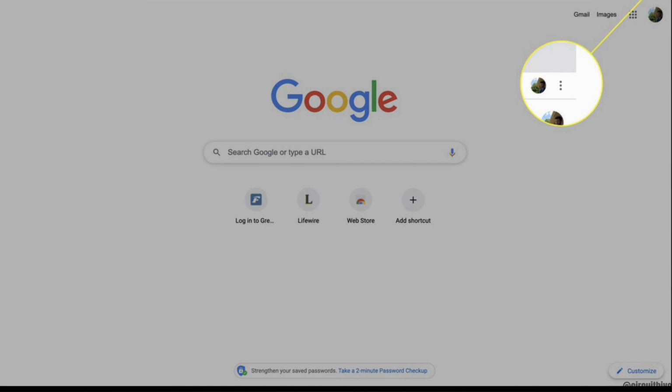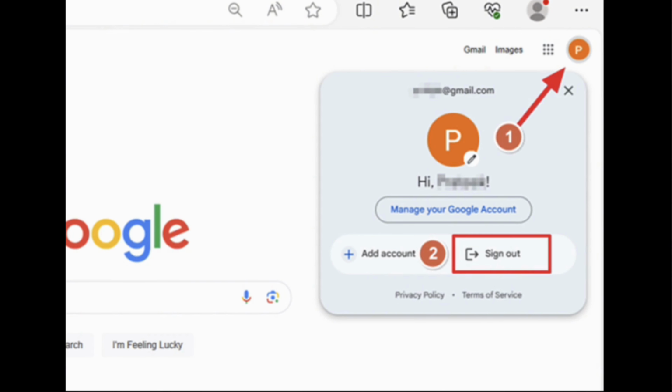Firstly, what you want to do is head over to your web browser, Google Chrome, and then move into your Google account and make sure you are logged into your specific account. Now head over to your profile by tapping on the profile icon at the top right corner. Now tap on manage your Google account.